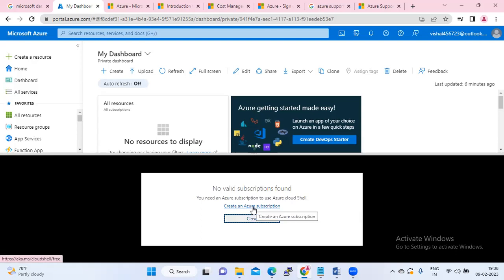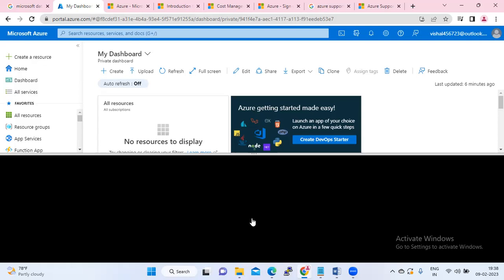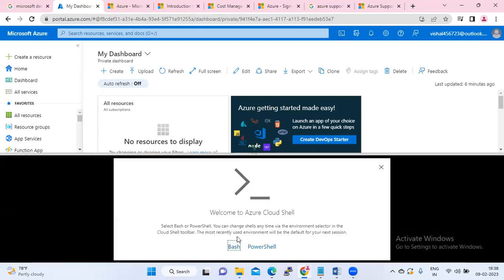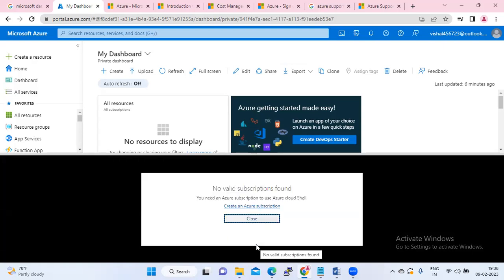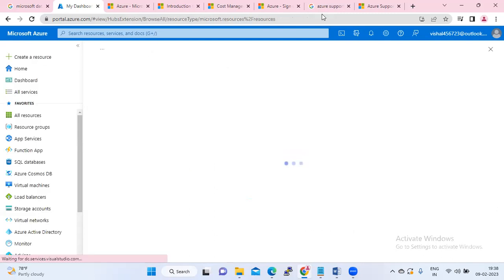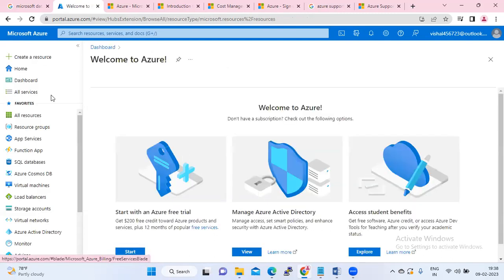If you want to work with the bash shell, yes, you can use it. First it is saying that you have to create the first Azure subscription, then only come to me. It is saying clearly. So why is this shell very important? If you want to do automation, for automation purposes, you can use this bash shell or command shell, PowerShell.